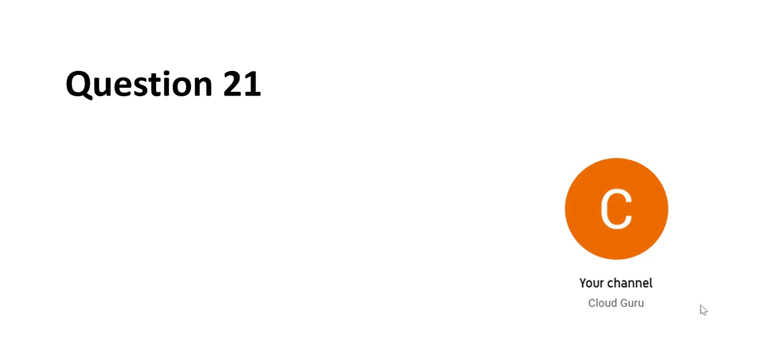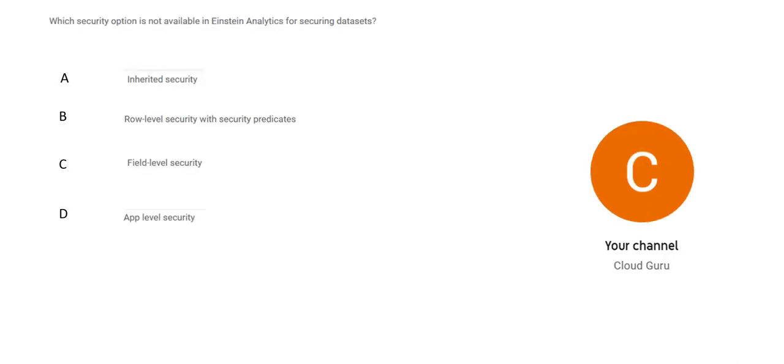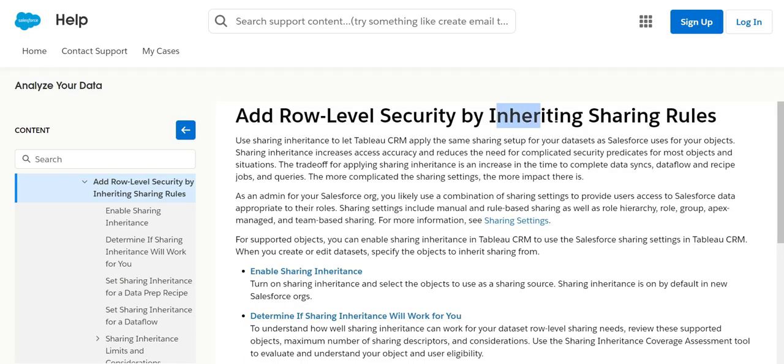Now let's move to question number 21. This is all about security options. Which security option is not available in Einstein Analytics? Inherited security and row level security are available. That's what we have seen. So these two, for sure, are already available. We want the one that is not available.